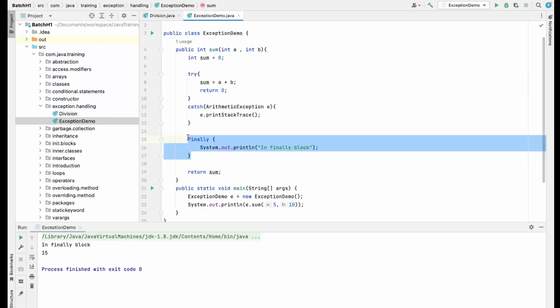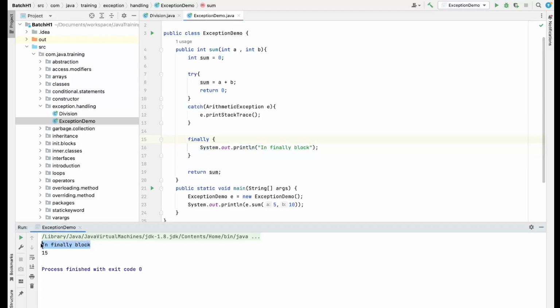But still this finally block will get executed. This is the speciality of this finally block. See, you are able to see this value in finally block. So this still gets executed.